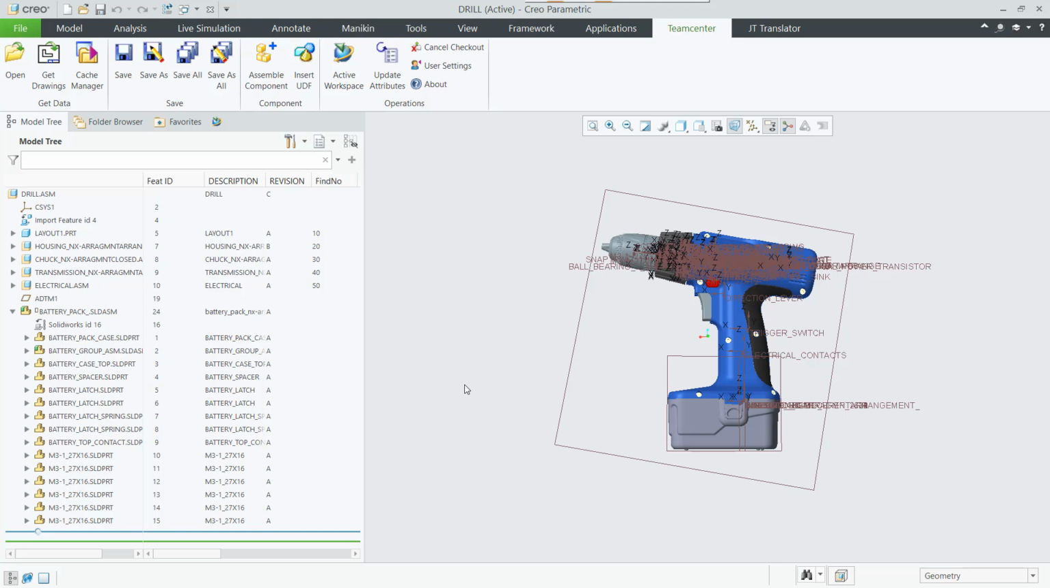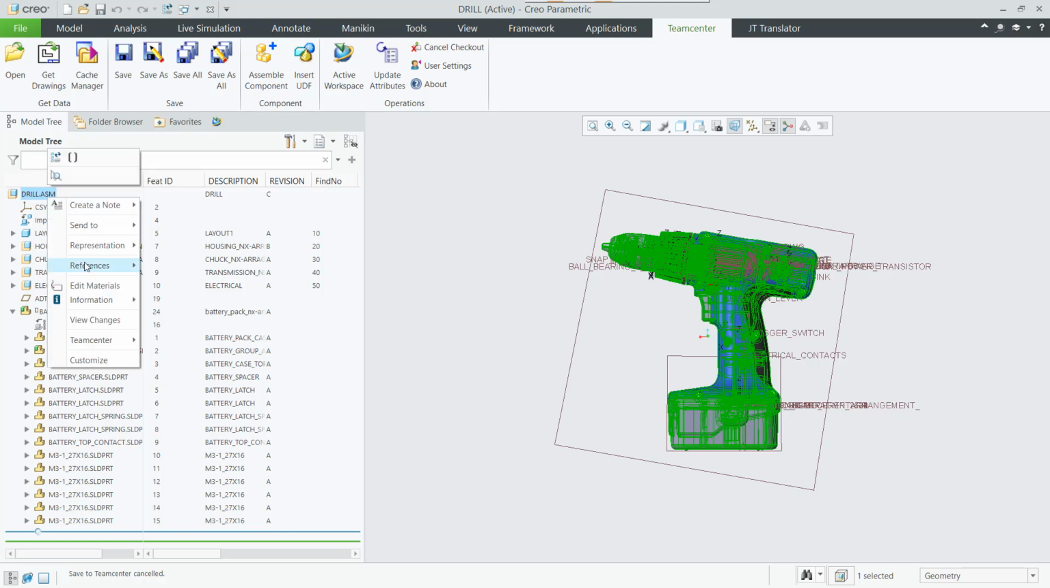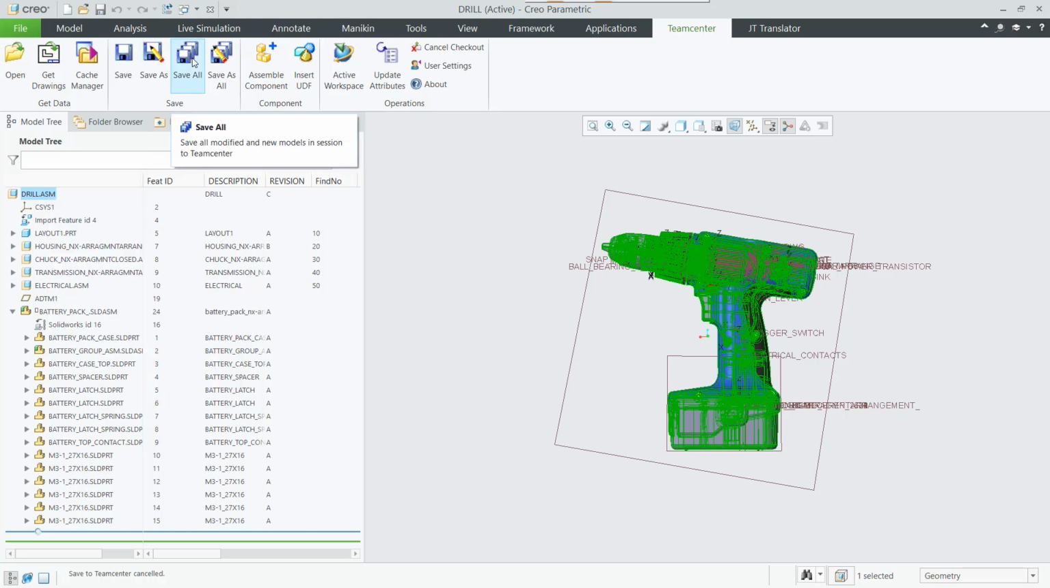Now this user is ready to save his changes to Teamcenter. Several save options are available in the ribbon bar, as well as from the feature tree. Save looks for modified and new models under the active assembly. Save as makes all models under the active assembly available for save to new versions, revisions, or items. The Save All and Save As All are the same as the first two, but operate on the entire session. In this case, the appropriate choice is Save All.